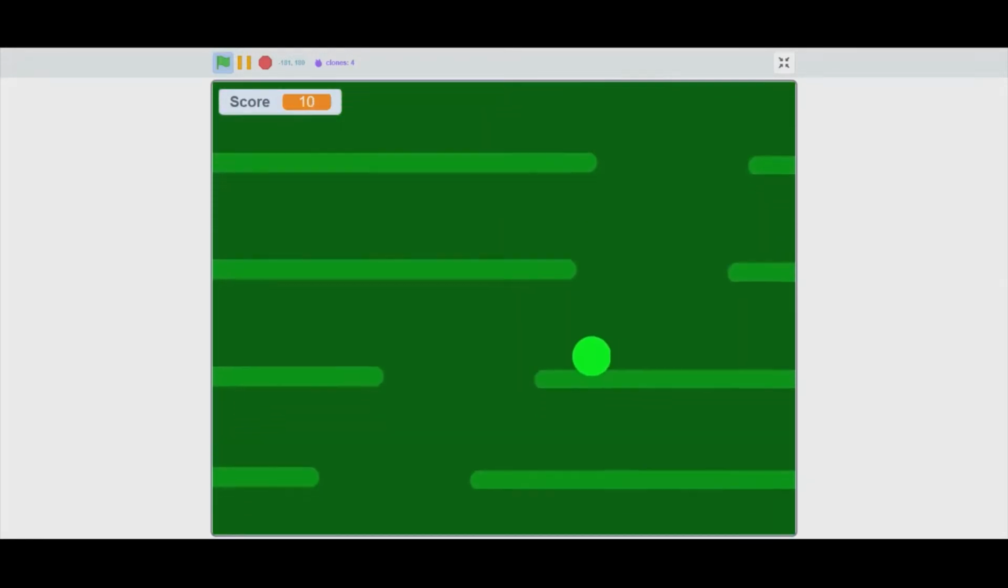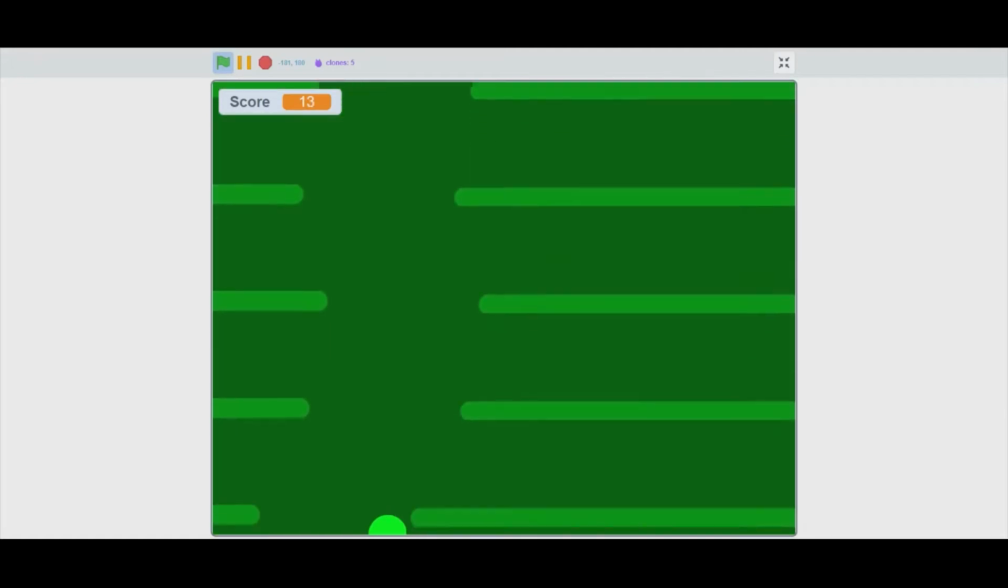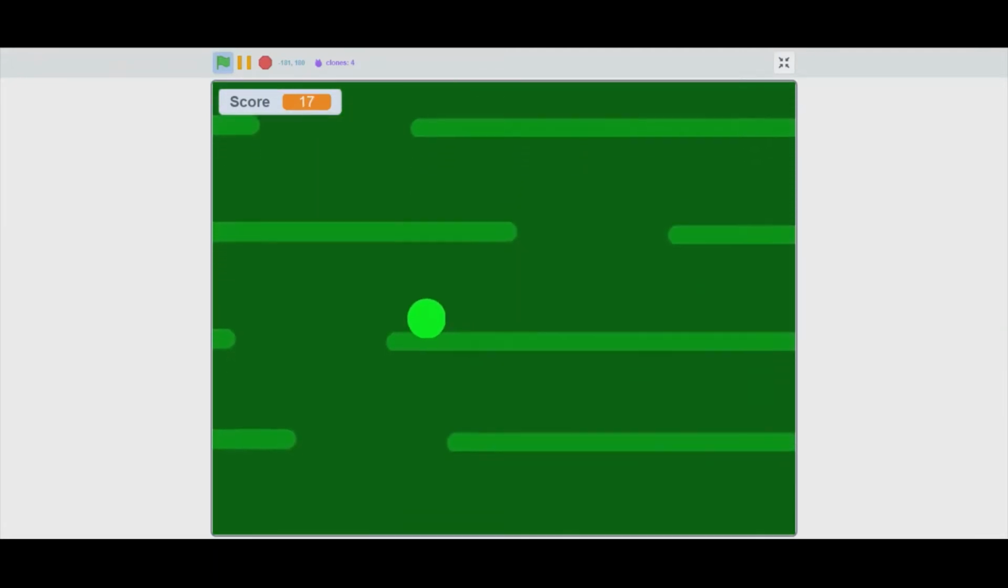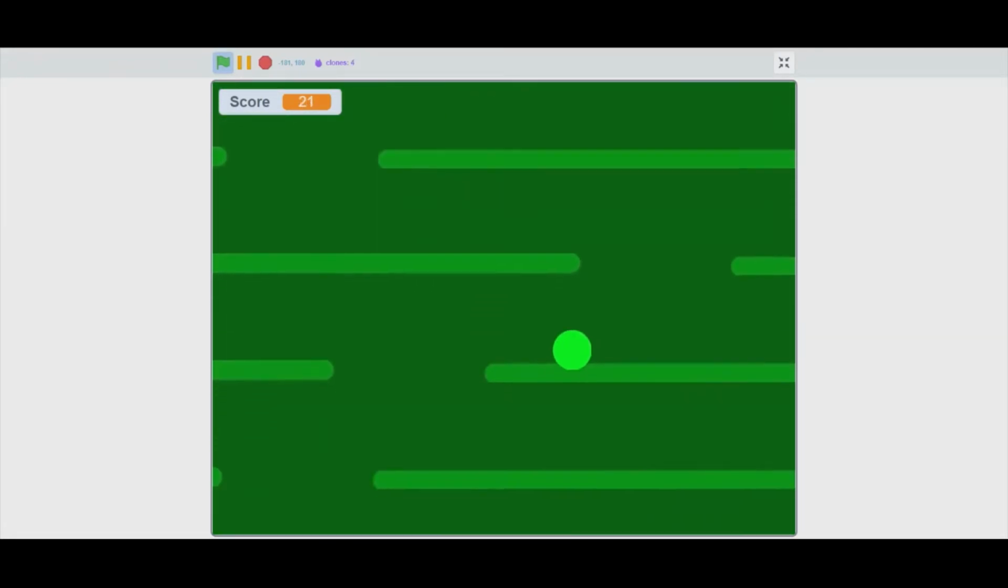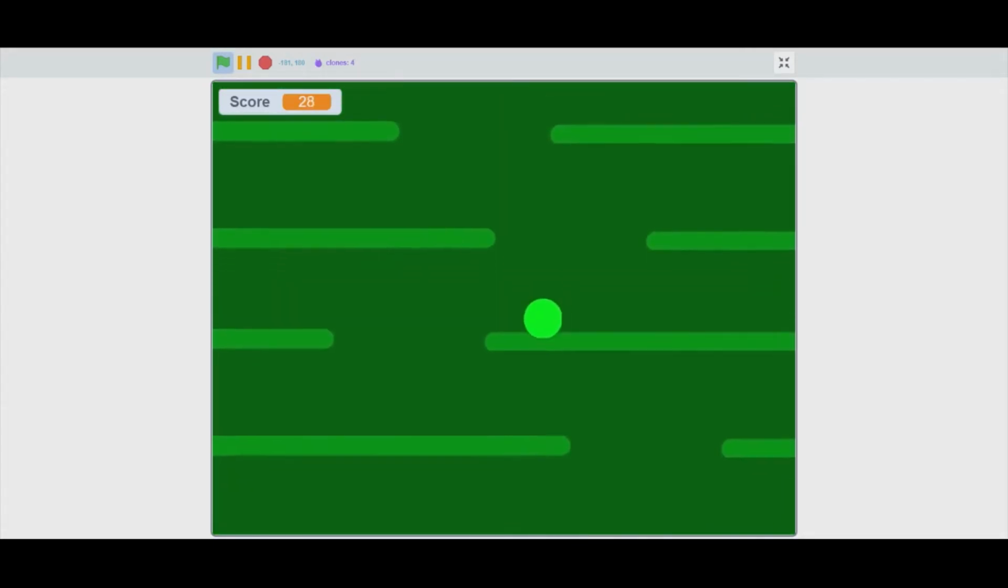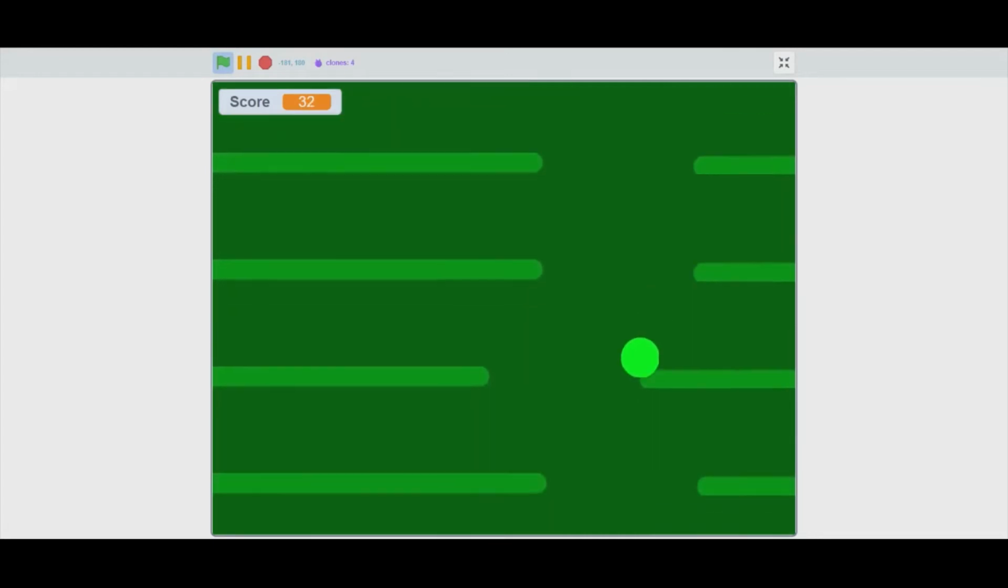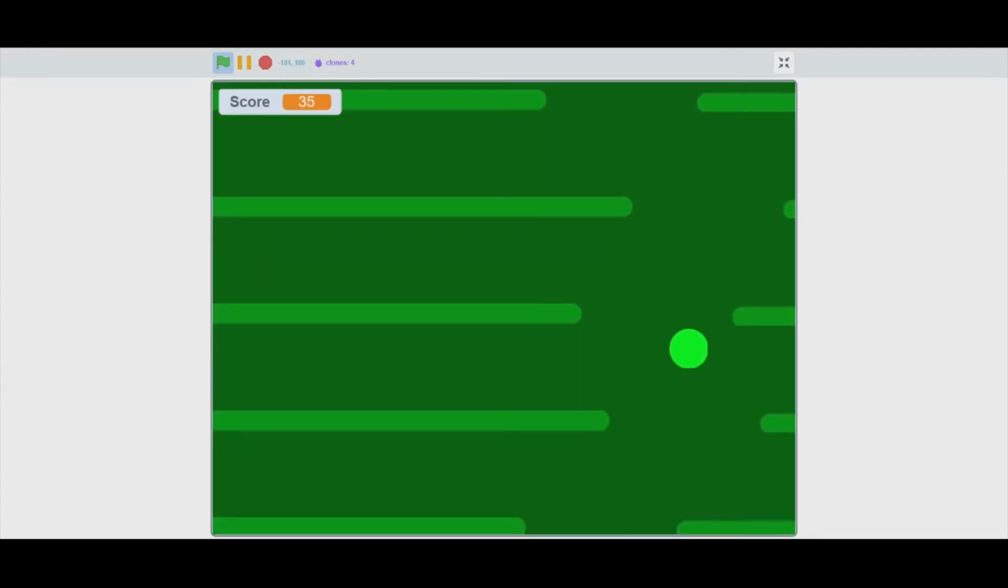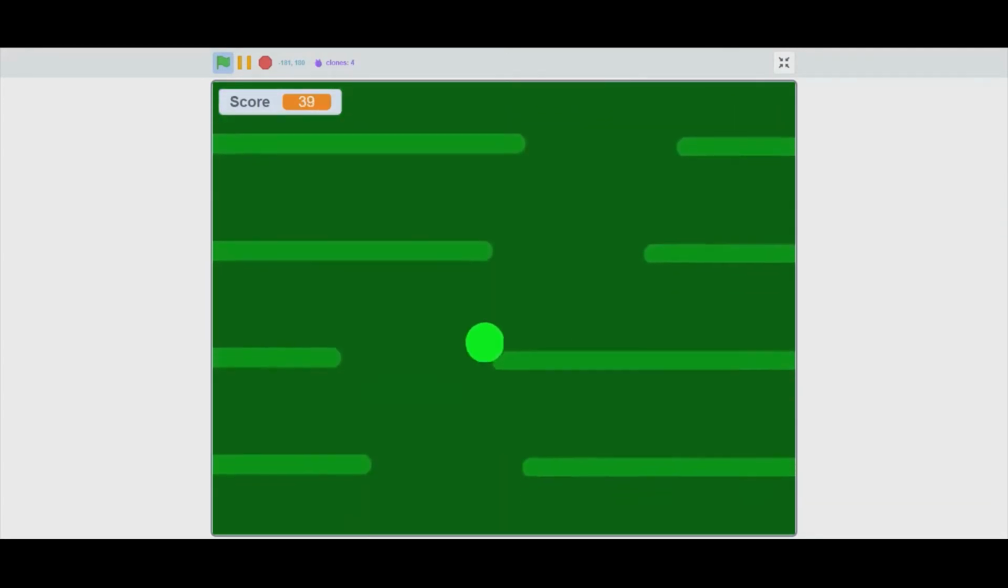I'm Echo Scratch Tutorials, and in this video I'm going to be showing you how you can make this falling game. In this game, you use the arrow keys to control the ball and fall as far as possible. It's a fun project to make, so I hope you enjoy.